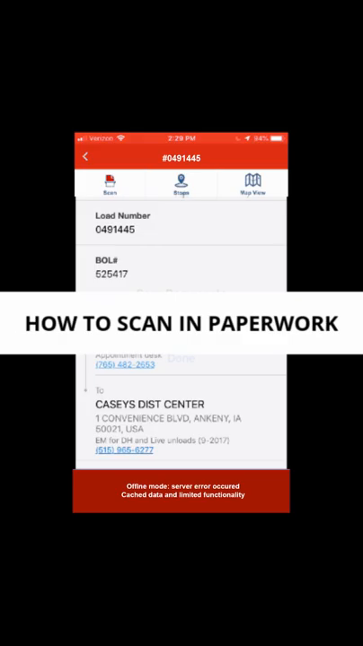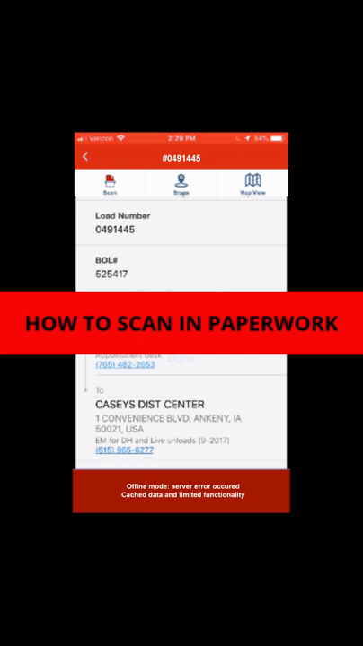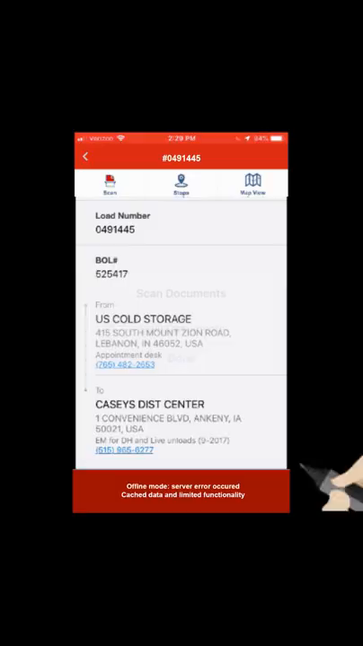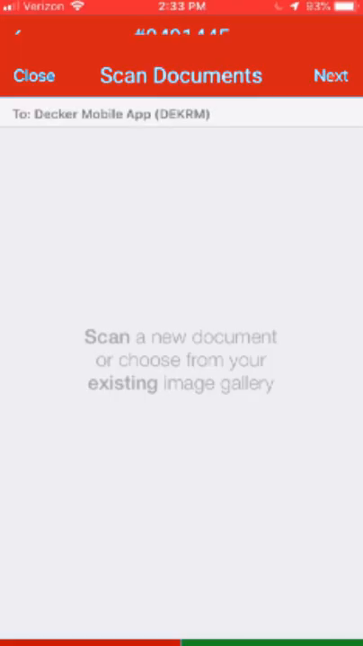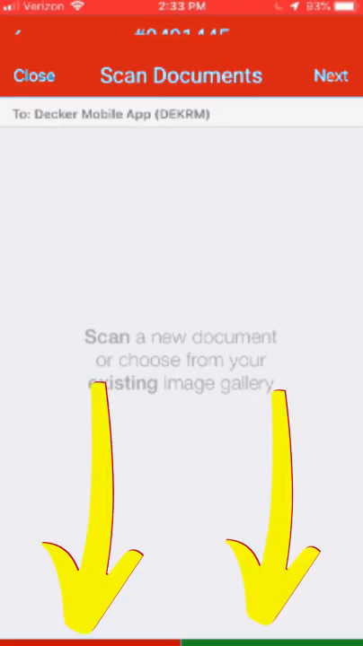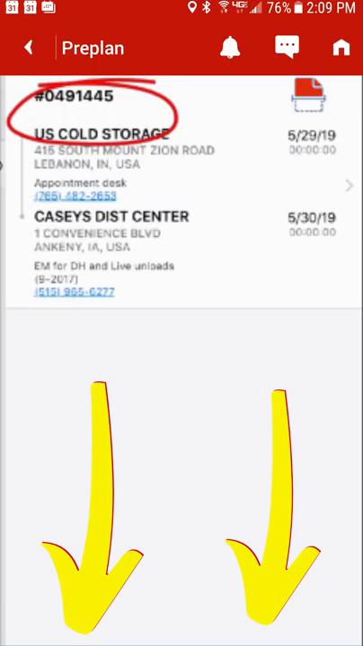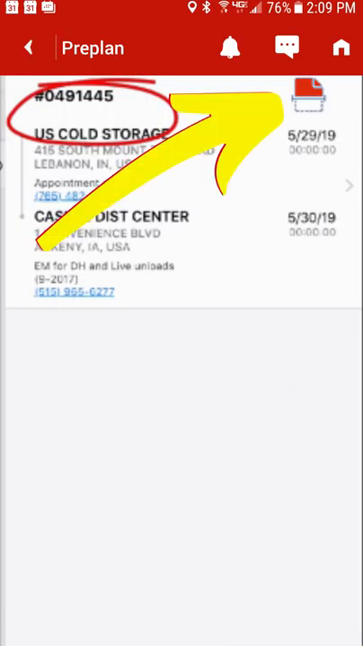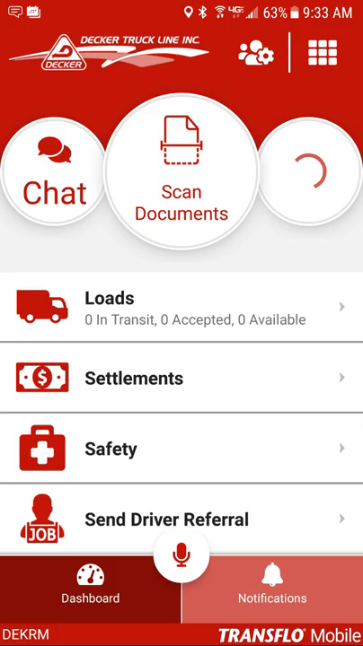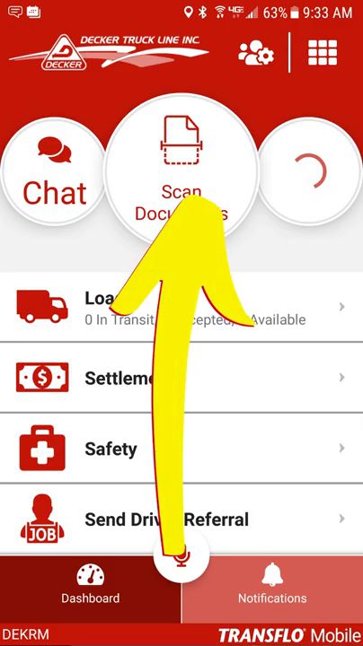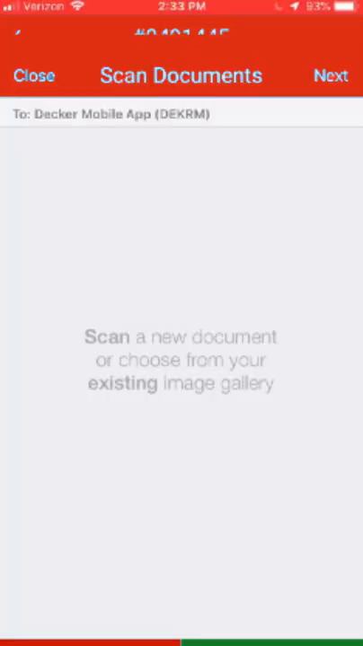Okay, so now I'm going to show you how to scan in paperwork. And anywhere that you see the little printer icon for scanning, you can access the scanning option from there. So whether that's in your load information, or there's a scanner icon on the pre-planned screen, you can click on that. It'll take you into the scanning options. Or again, if you're on the very front screen and you go into scan documents in the bubble, you can click on that and it'll take you to scan documents.